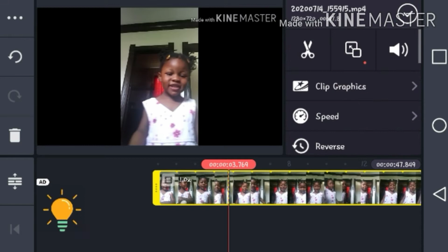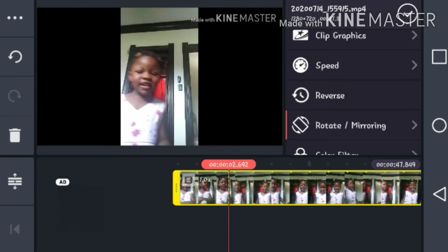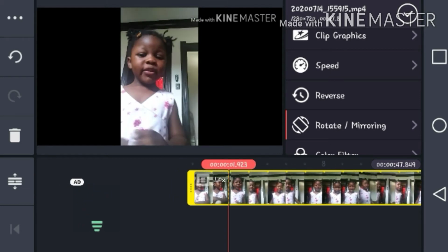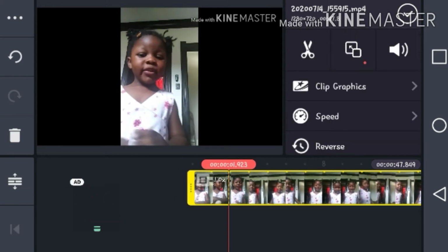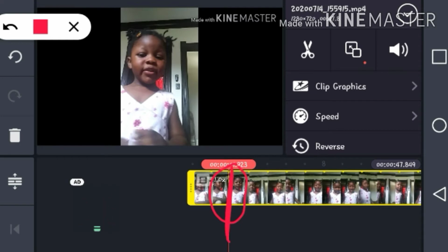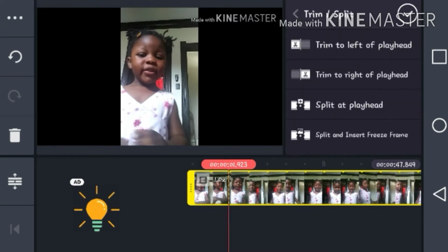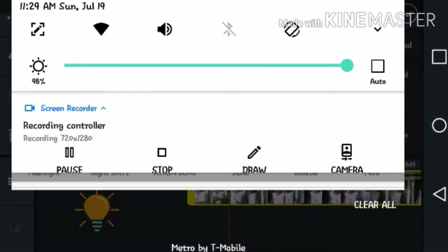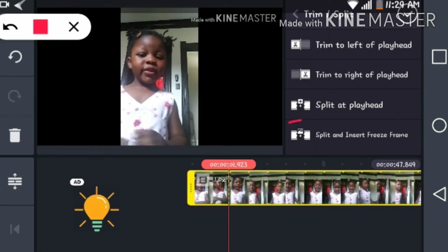You want to split it at the beginning of where you want your zoom clip to be. I hope it makes sense, but I'm going to show you. So you have your spot right here. Then you want to click on the scissors in the corner, and it's going to say split at playhead.